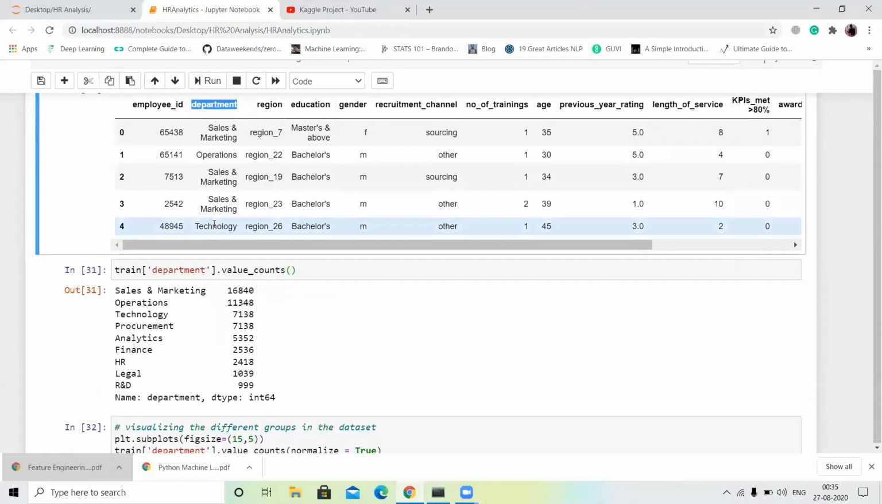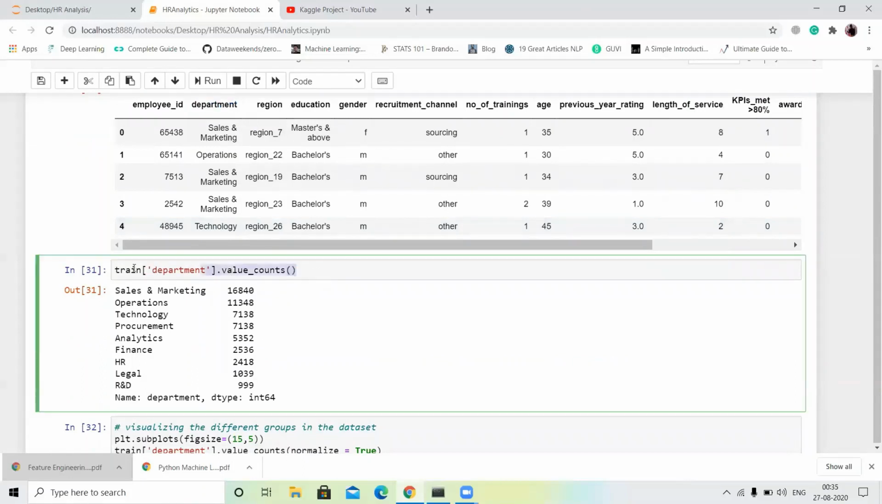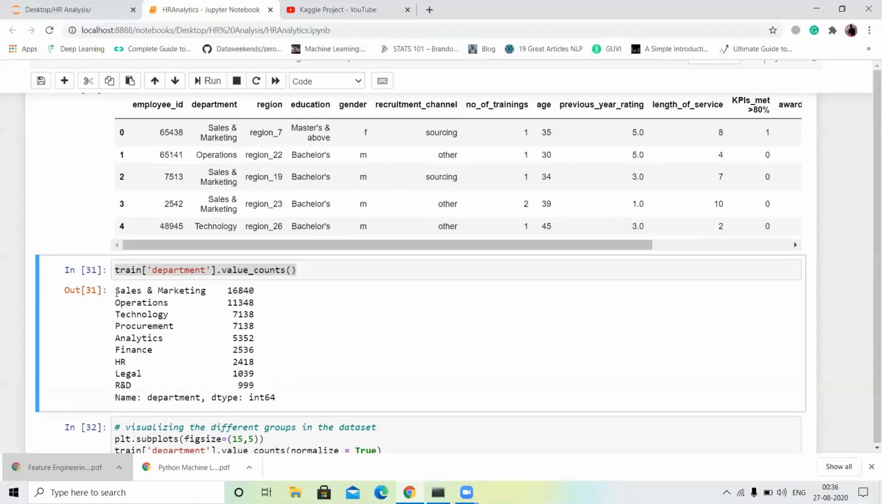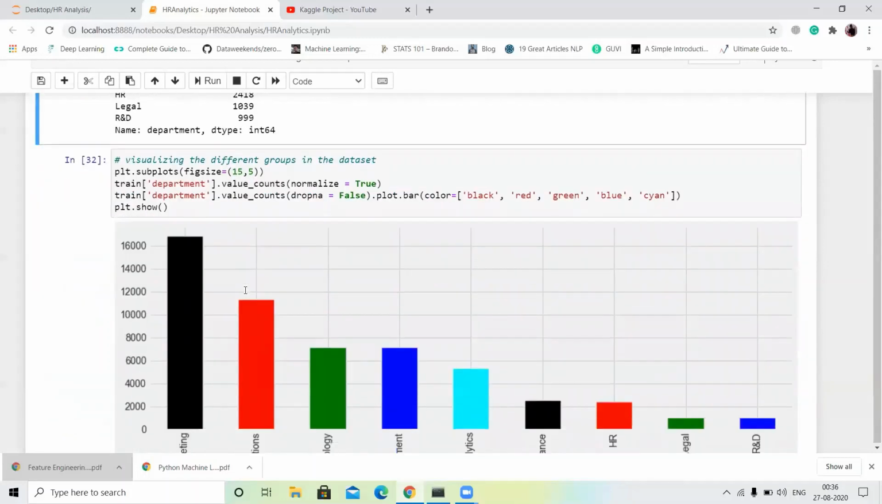First I check train department value counts. I call train department and value counts. You can see in the department column only 9 values are available, like sales and marketing, operation, technology. In sales and marketing, 16,840 rows are available.